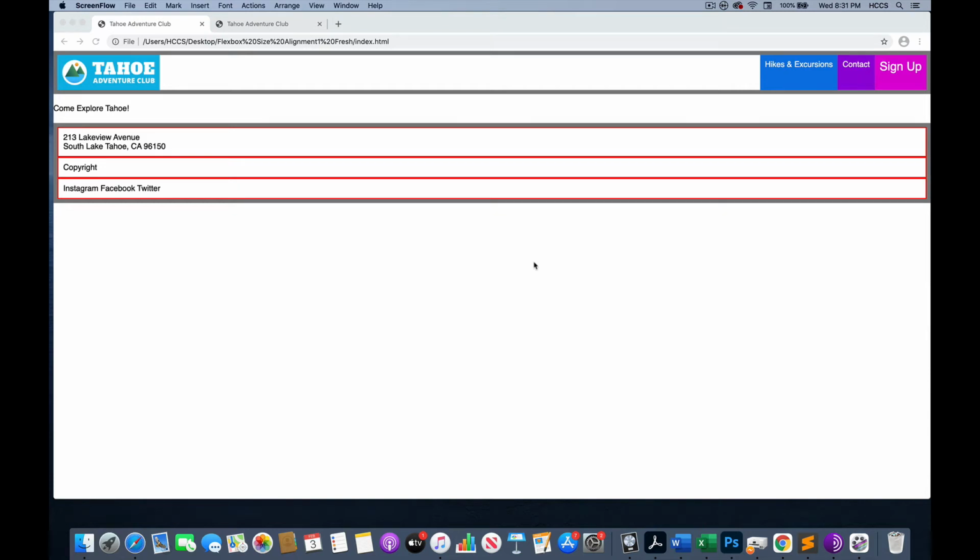We're going to look at sizing and alignment in Flexbox. So I have two web pages open right now. This is our beginning web page. Notice how we have a nav bar up at the top with 3 links and 1 logo. We have our content that is Come Explore Tahoe. We have a footer with 3 vertical divs.